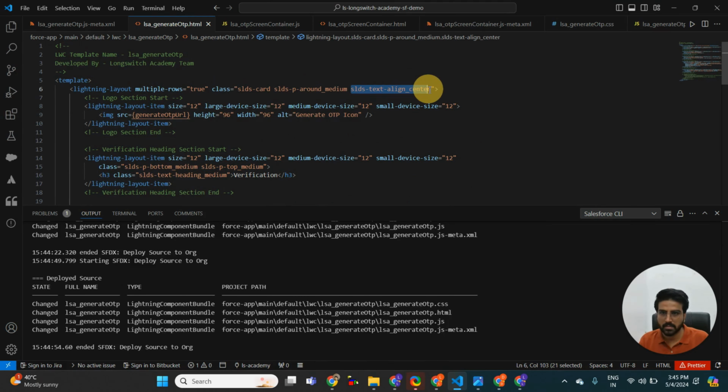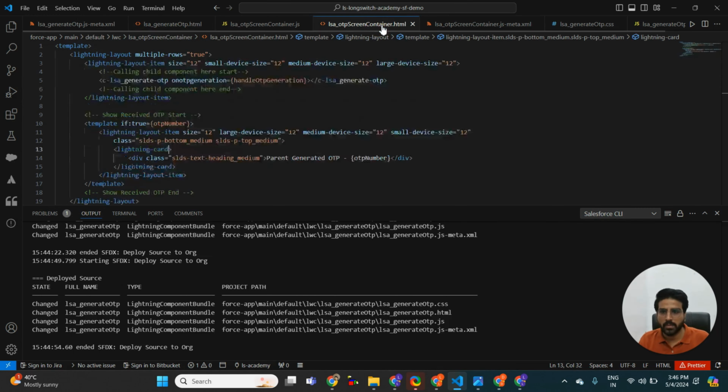Or maybe I can just copy paste this entire thing. This is nothing but the SLDS class for the card, padding, and the text align center. So I'll go to my parent component and I'll remove this part.